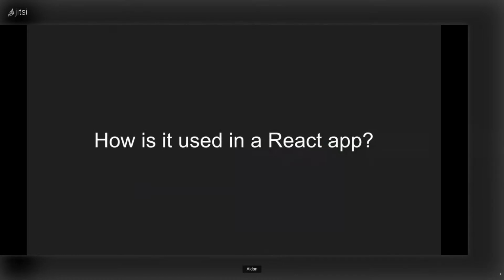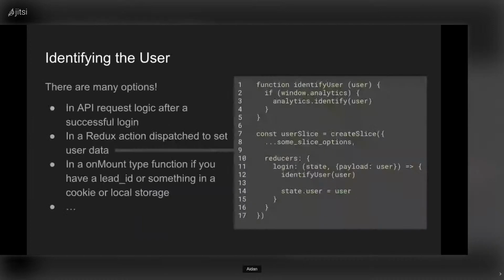So knowing that, how would we use all of this in a React app? First of all, identifying the user. There's a lot of options for this. It totally depends on how you manage users and how you handle your data layer and all of that. Just a few examples: if you have a get request for the user data in some hook or even just some API logic, you could have a success case of that request that calls your identify method with the user data.